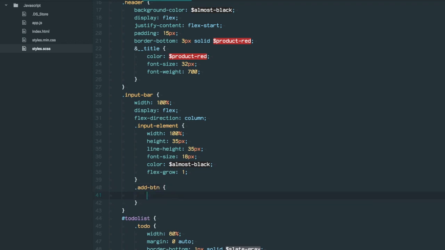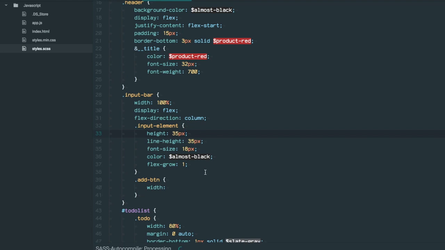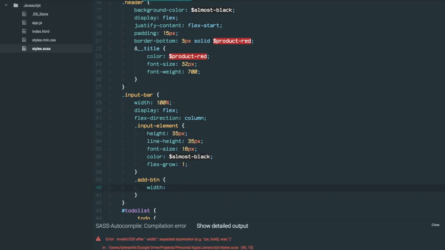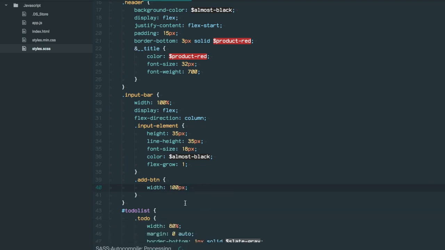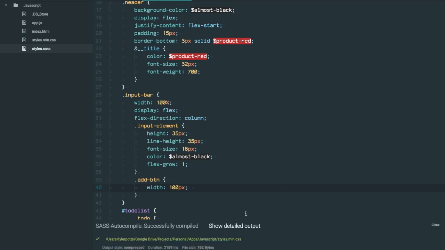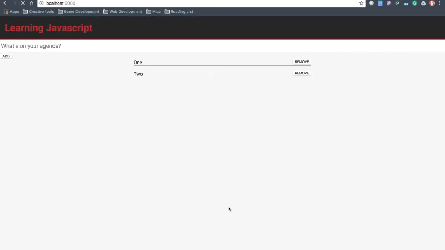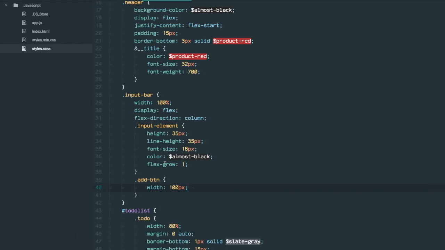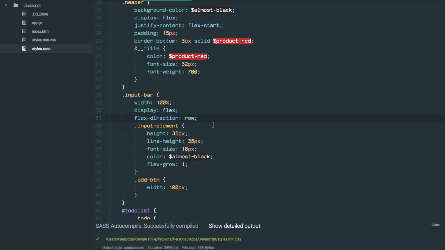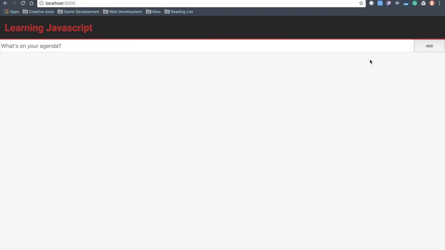Add button, width we will do. So we don't need a width fix, we have a flex grow, which will make it grow to as much size as it can take up. I didn't add anything here, so width. Let's say 100 pixels. That's quite big, but we'll see. That didn't do it. I'm guessing this needs to be row. There you go. So now that is next to it, so now we can go hello, add. Look at that, looks a lot nicer.